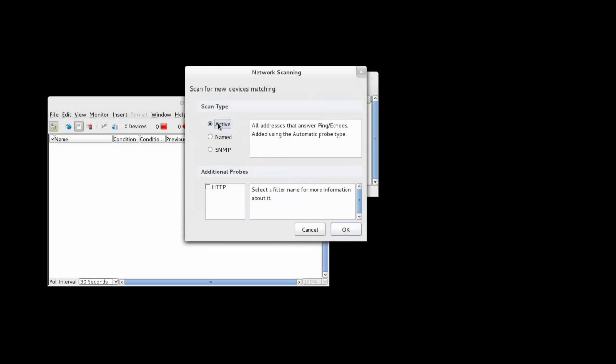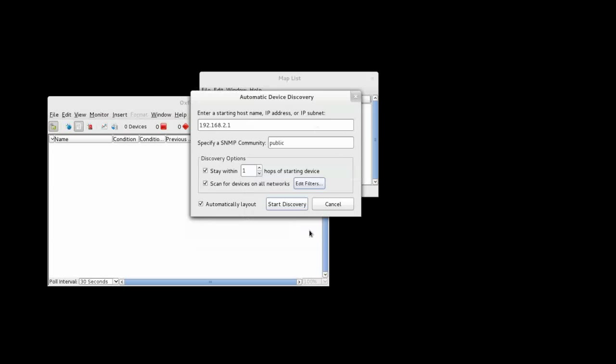And we can edit filters. We can choose how we want it to filter devices, what devices we want it to ignore. We're going to choose automatic layout as well. For this purpose, because we hopefully shouldn't pick up any SNMP-enabled devices, it's just going to arrange everything around a subnet.